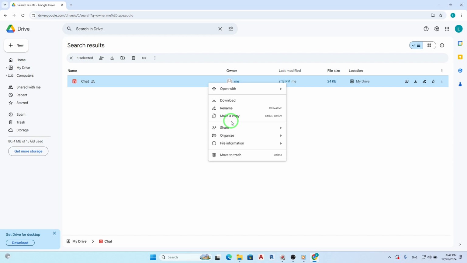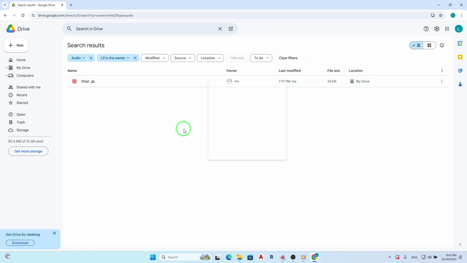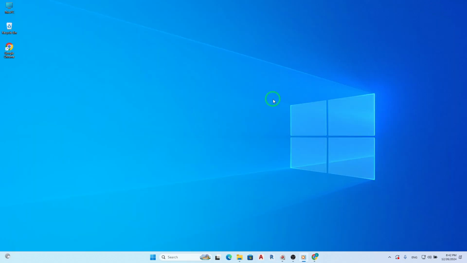With these simple steps, searching for audio files in Google Drive has never been easier. Whether you're looking for recordings of meetings, music, or any other audio content, these updated features help streamline the process and improve accessibility.